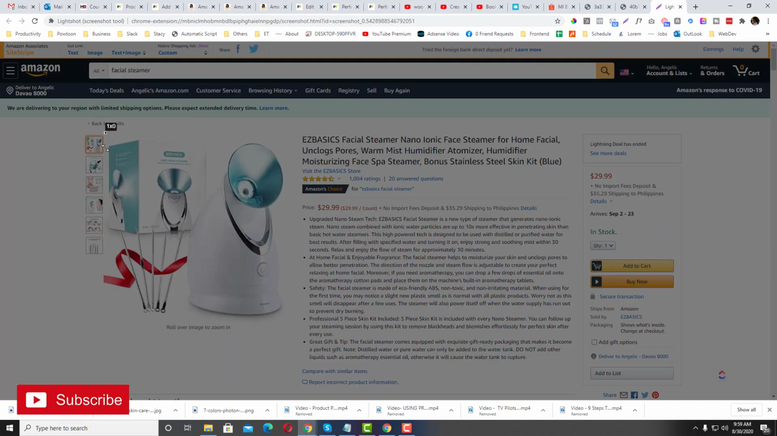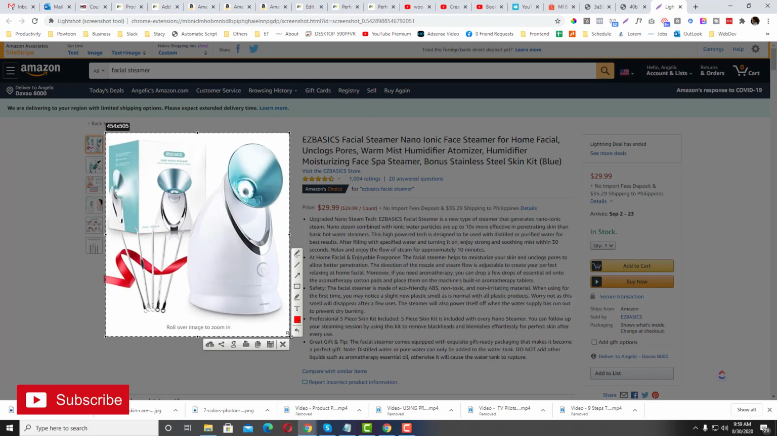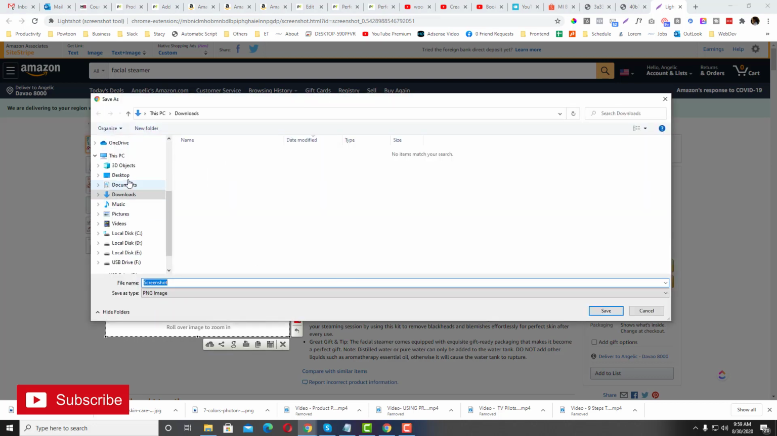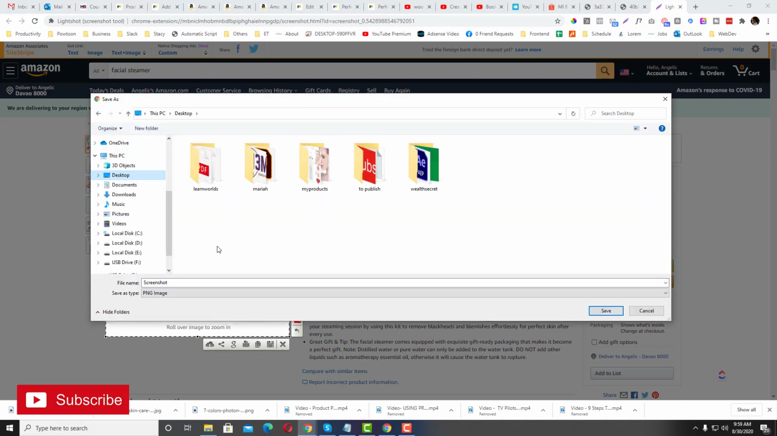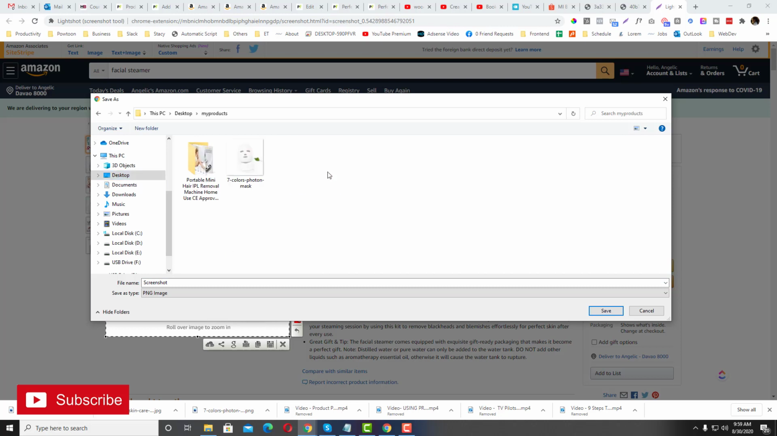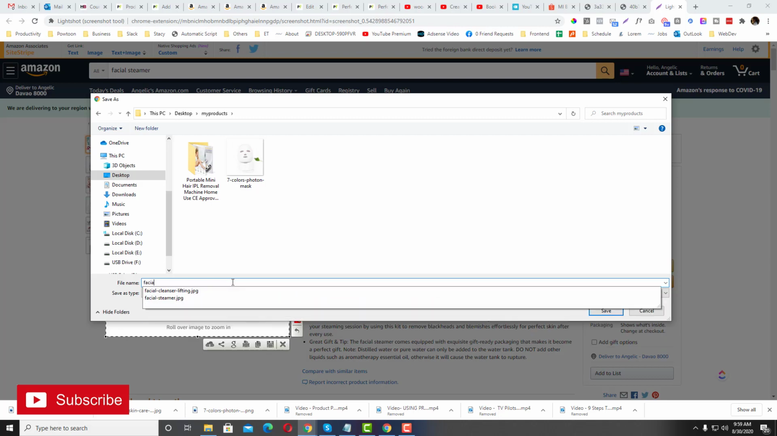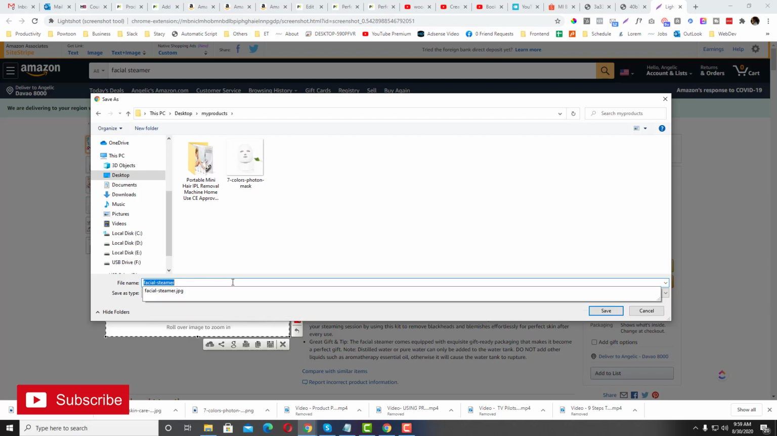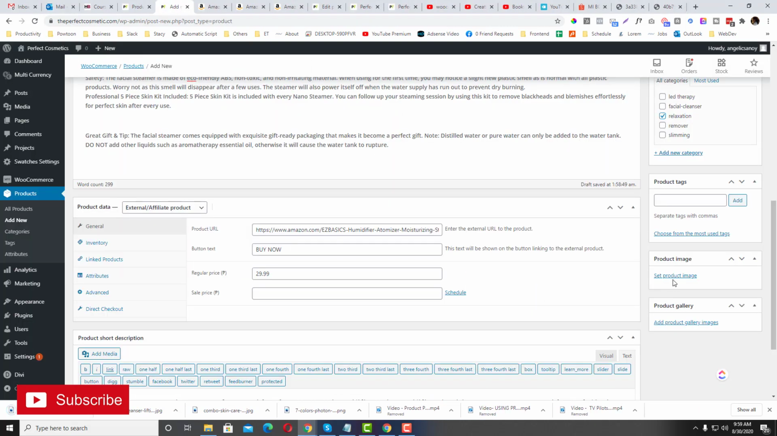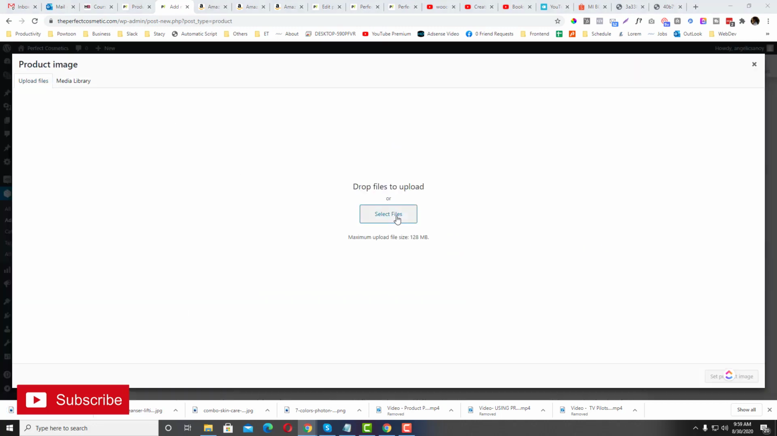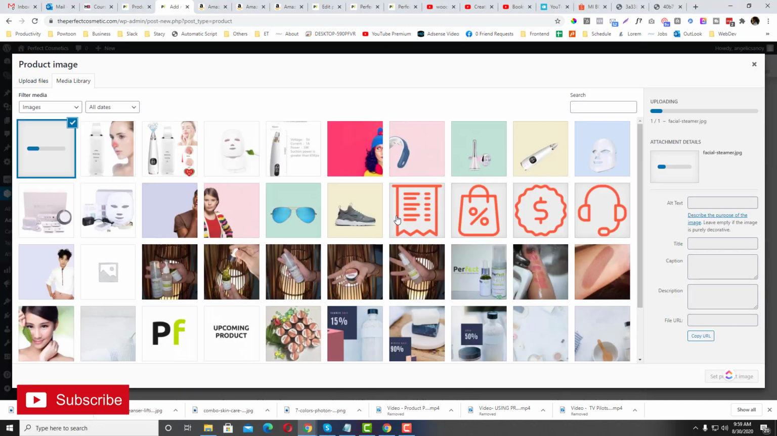Let me just screenshot that one. By the way, I am using Lightshot. If you want a super convenient way to screenshot any pictures or elements in your Windows, then you can use Lightshot. Lightshot is a free extension in Google, super useful. I use it all the time, on a daily basis. So, facial steamer, and then let's add this product and upload that picture.